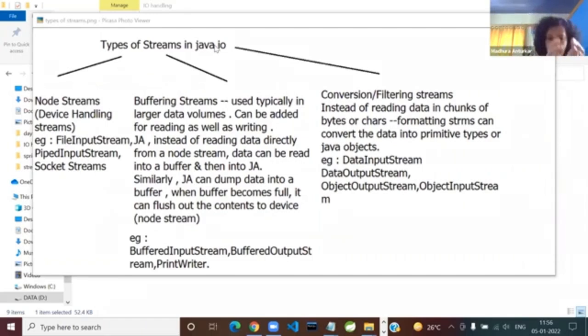So buffer is nothing but a piece of memory. So a Java application can write the data to the buffer, and whenever the buffer is full, that data can be written to the device. And vice versa, whenever you are reading the data, the Java application need not read it directly from that node stream. You can add a buffer stream where the data will be stored in the buffer.